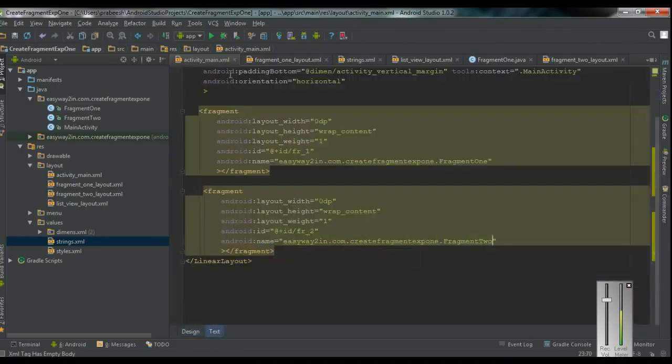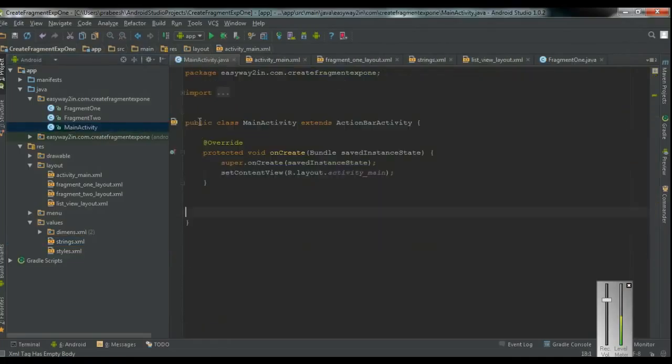Okay, so now go to the main activity. So in the main activity we have two fragments. So if your activity contains fragments and if your application supports Android version 3.0 and lower, you have to extend a special class called fragment activity. And if your application supports Android version lower than 3.0, you have to extend fragment activity with the support library v4. And here I am using the action bar activity.